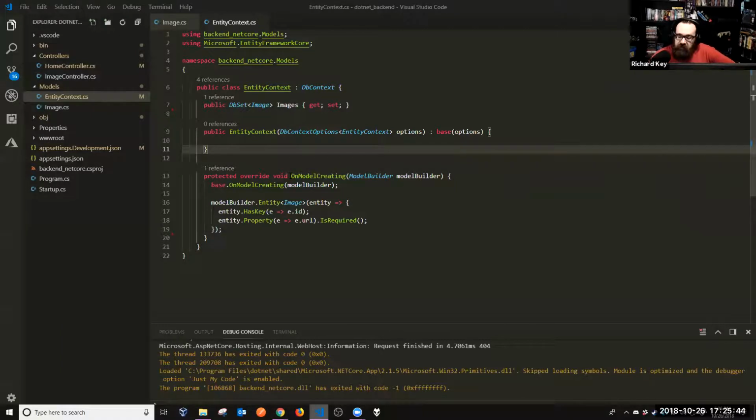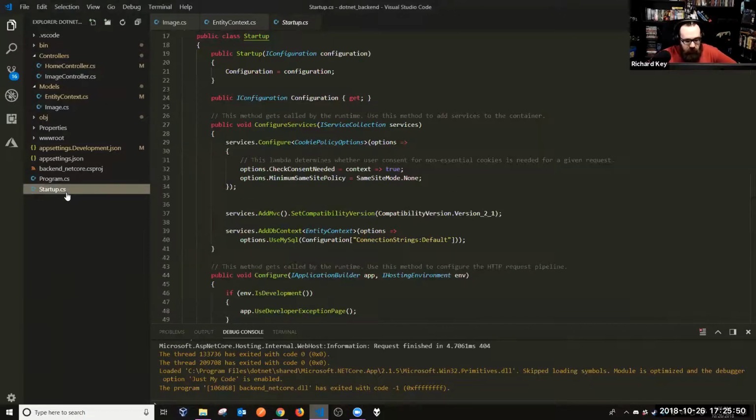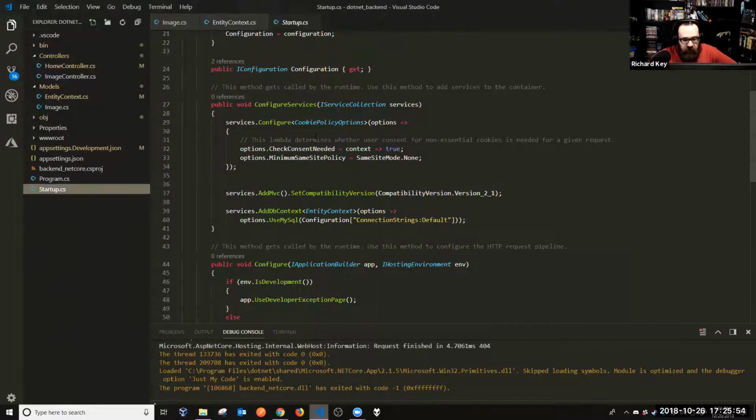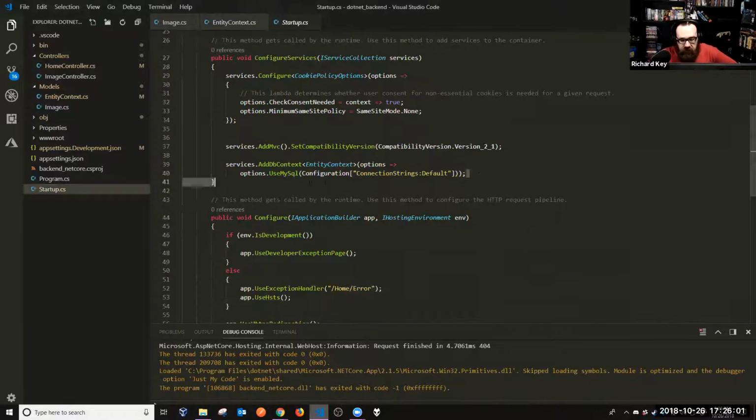Now, where do I actually connect to my database? Where is that connection information in a C# project? Well, it's going to be in this old startup right here. There's lots of stuff in here. You can ignore 90% of it, 99% of it, somewhere around there. This is what is important.